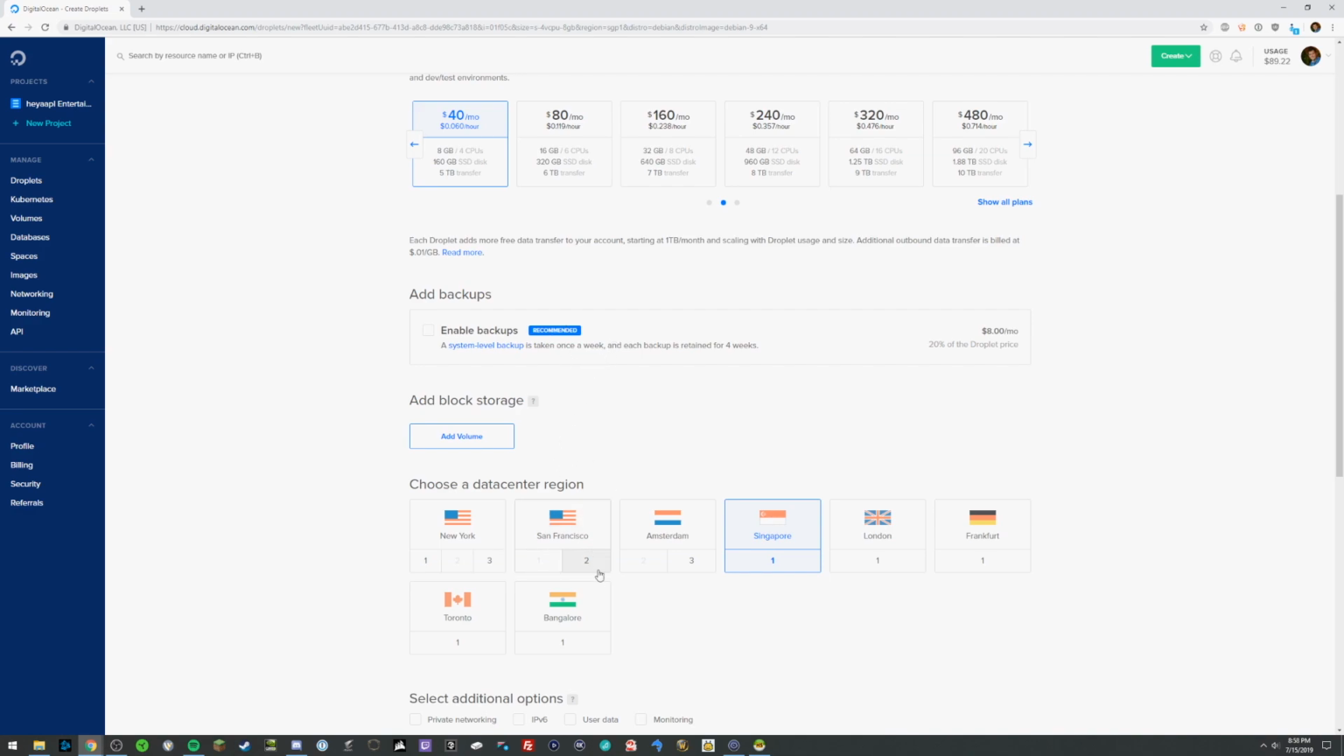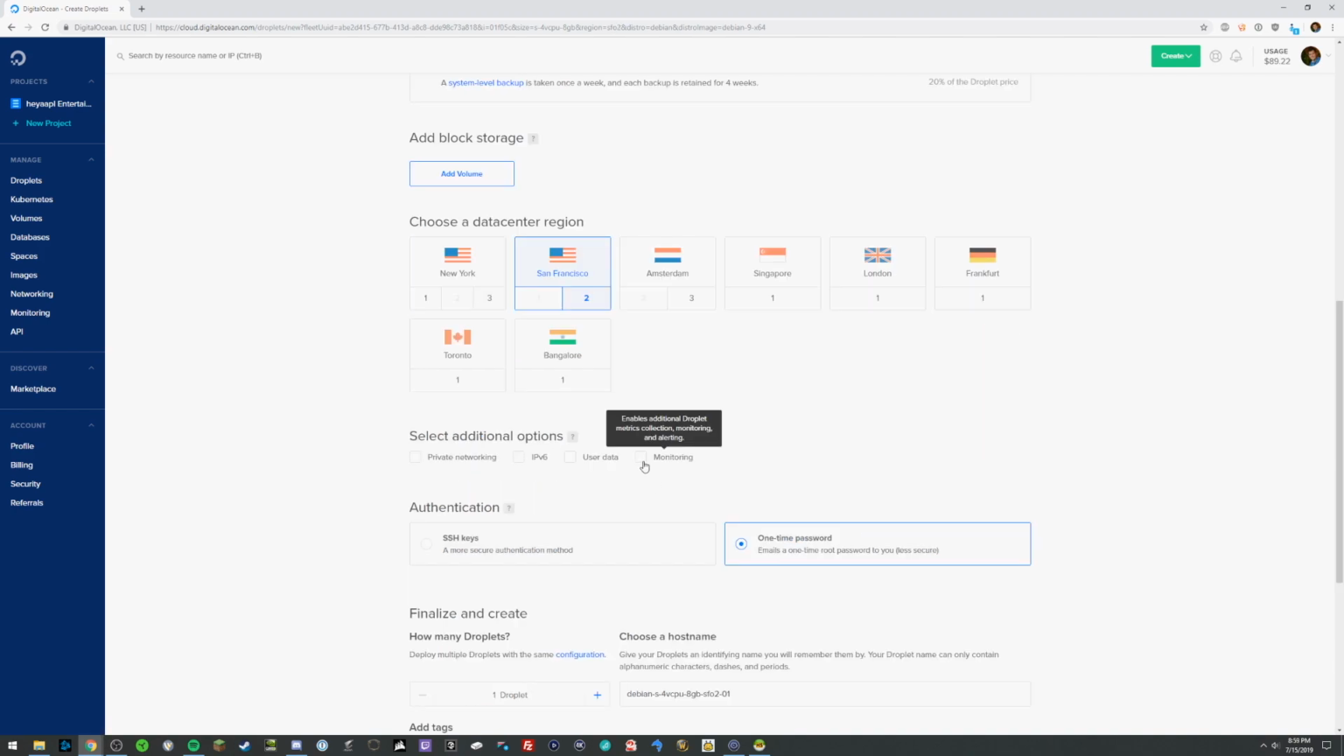Next, we're going to pick our server location. For me, I'm going to be using the San Francisco 2. We're going to enable monitoring. Basically, this gives us additional and user-friendly graphs to see what's happening with our server. It does not cost anything. It is nice. If you decide you want to enable IPv6, you can do that.